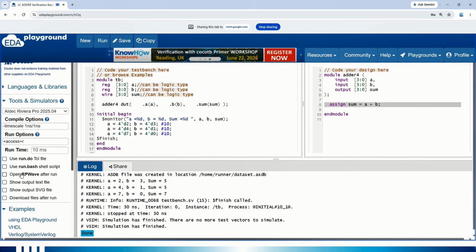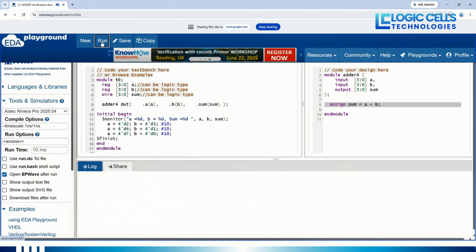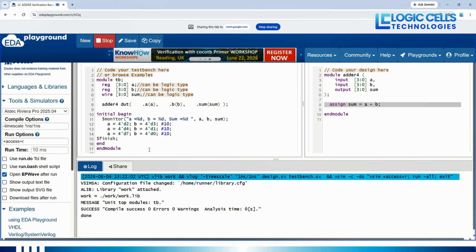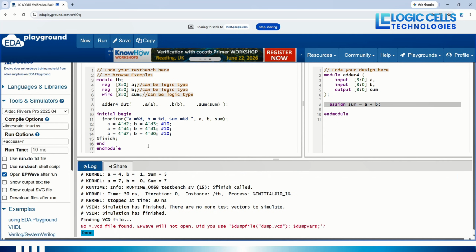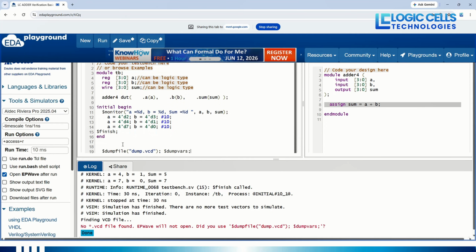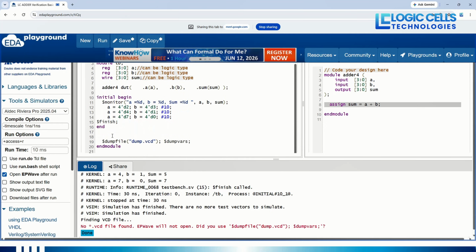Also, if you want to get a waveform, then click on EPWave after run. Save this and run again. If you have not added the waveform generation things, let's say a dump file is required, you need to add these two lines. Otherwise it will throw you an error. If you go and check that, you will come to know what is missing. You can add it here inside the test bench, under initial begin and end.